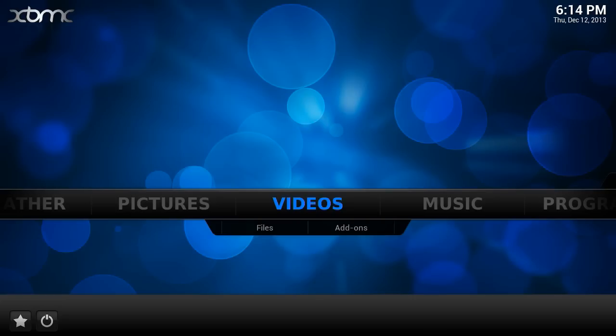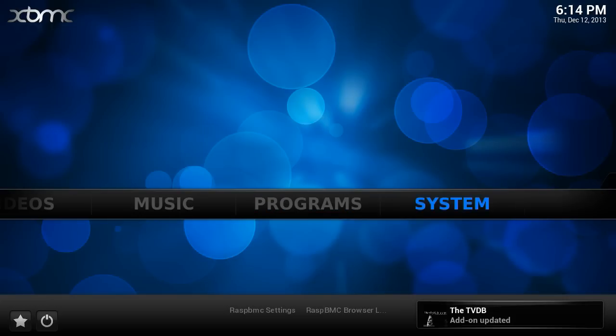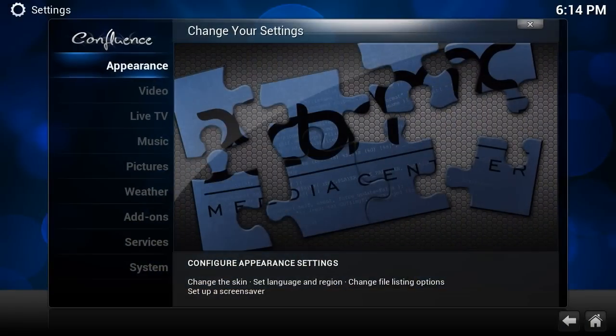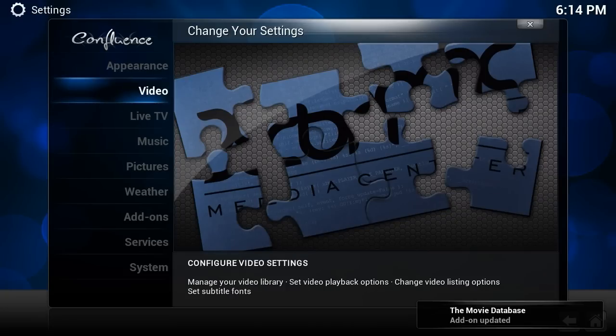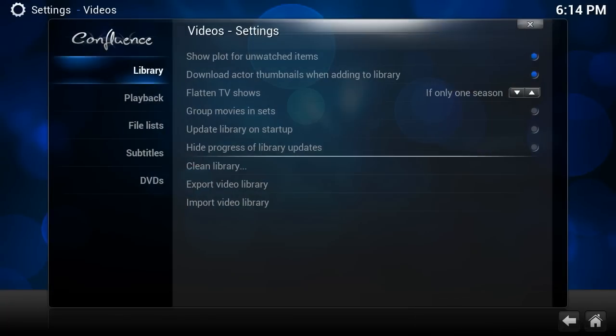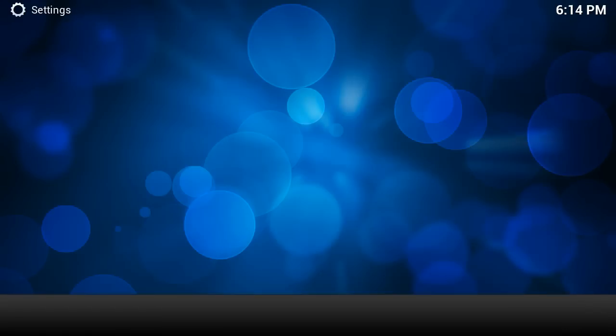So what you've got here is an interface to look at things like music, or you can run programs, you can look in the system, see the various options available. It's still, I think, sorting things out in the background, so I could change my settings if I wanted to: the appearance, video settings, for example, all these things. But I'll just escape out of that.